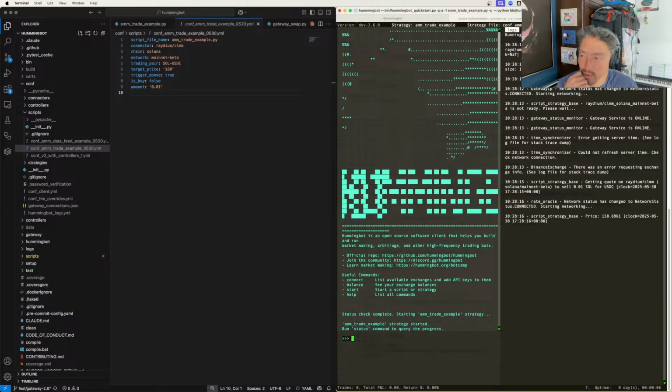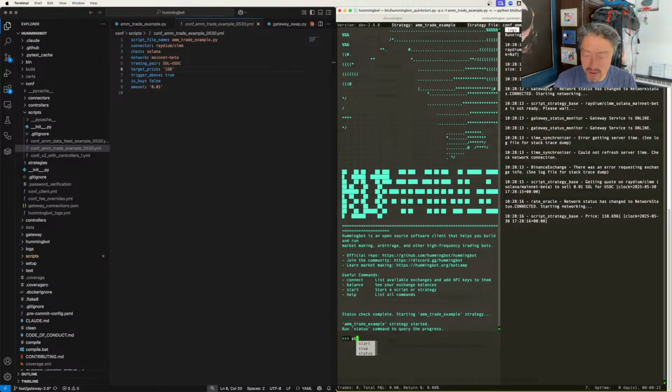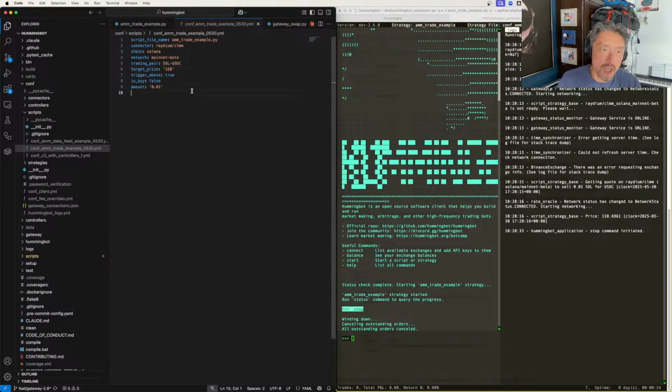Getting the quote, getting the price. The price is 158. So now it's actually doing the right thing, because I told it to buy when the price is above 160, and right now the price is not above 160. It's 159. So let's stop it and change this. Let me look up the current price.